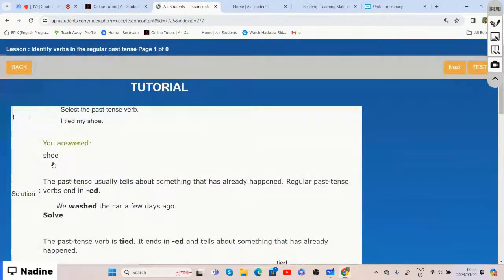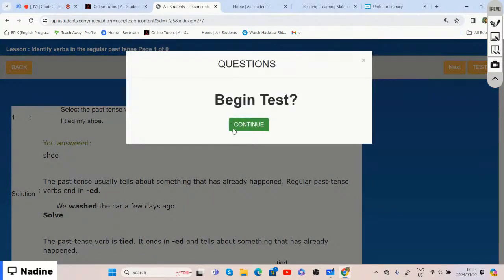And before we do the test, the past tense usually tells about something that had already happened, right? And the regular past tense ends in -ed. So it ends in -ed, right? All right, so let us go to our test.